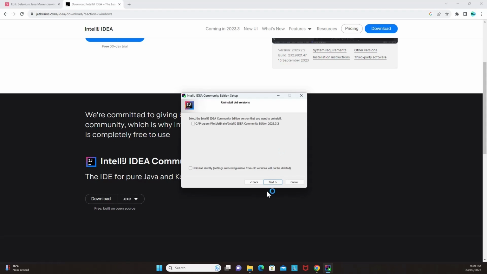So I'll just click on next, and then it will give a destination folder where exactly you require to install it. Click on next, next, next, and you will get a successful message that the installation has really happened in your machine.